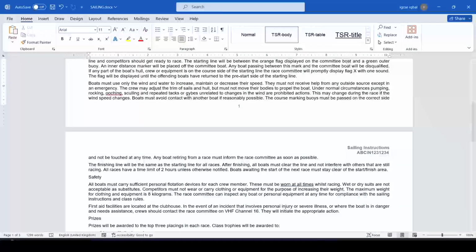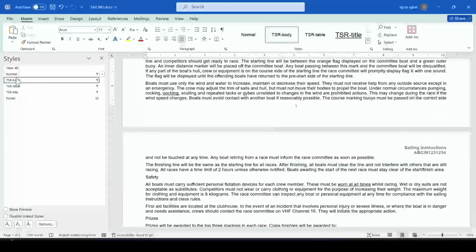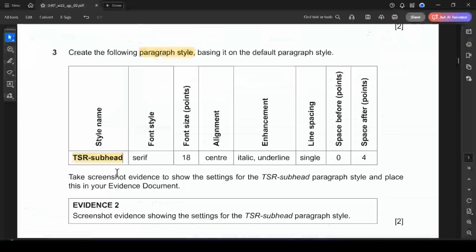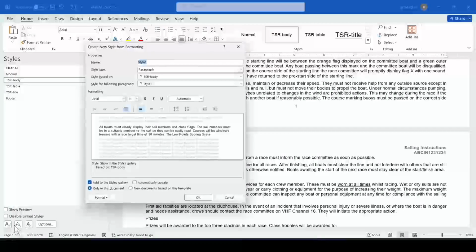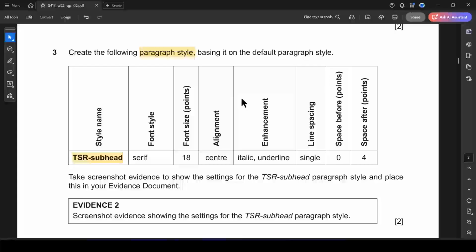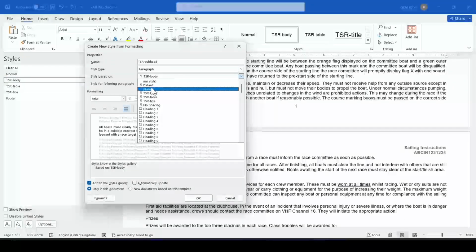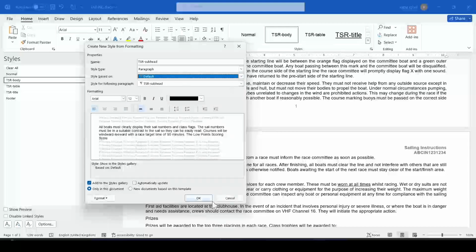Student, it is better to bring the style manager. Click on here, this is the option for style manager. Bring your style manager here. So first is TSR subhead. Click on a new style, type the name, and as they instructed, we need to make it a default paragraph. So make it a normal default.